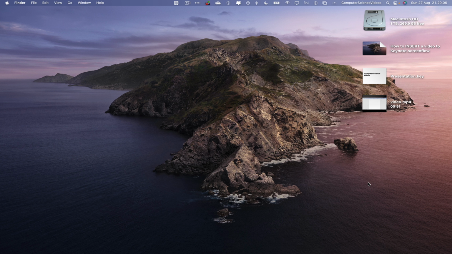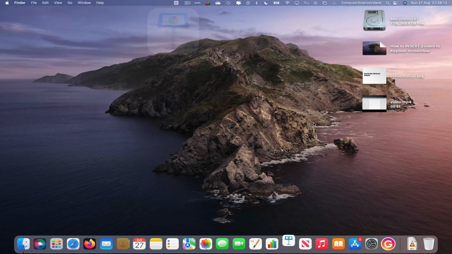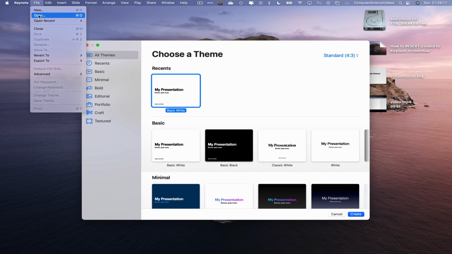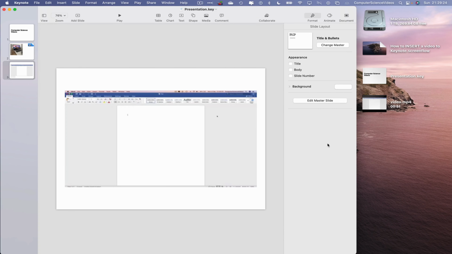So now let's go around to the dock. Go to Launchpad. Go to the Keynote application. Enter to open up the Keynote application. Now let's go to the top toolbar. Go to File. Go to Open. This should take us directly to the desktop where we see presentation.key. Click on this and then open up the presentation on screen.